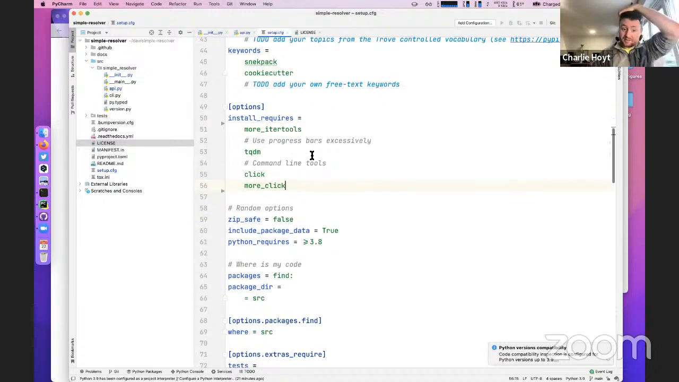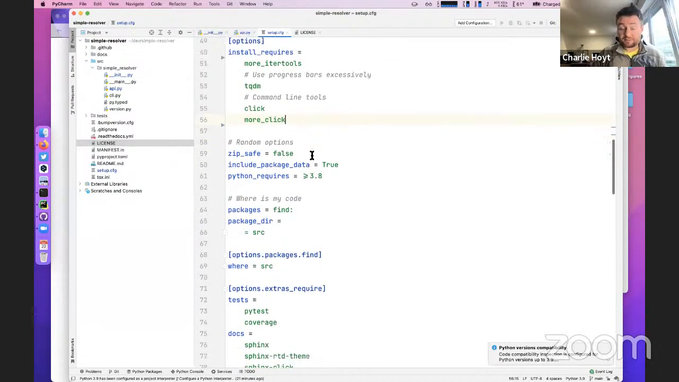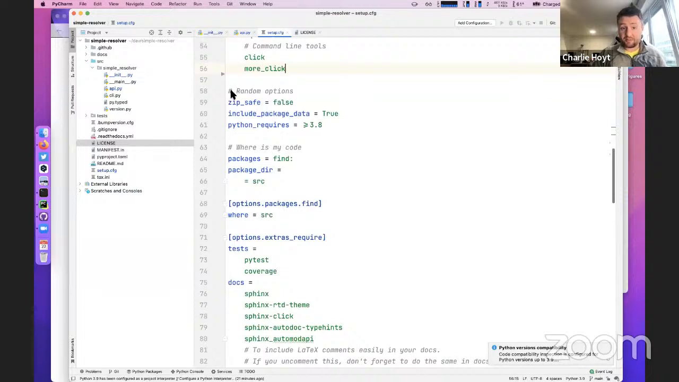All right, next, it's time for the hand waving part of the talk. So here's some random options. Zip safe should always be false. You don't need to know why, it just should. Include package data equals true. Also just leave this how it is. Here's the Python requires. So if you're using features from the newer versions of Python, you should tell people, hey, this doesn't work on old versions of Python.